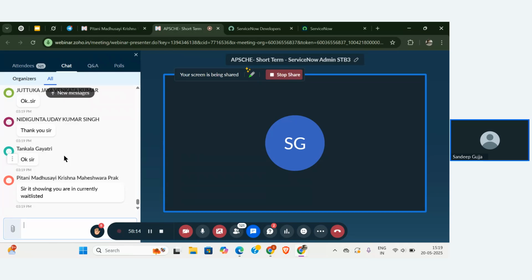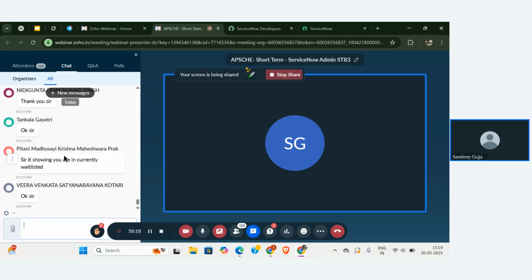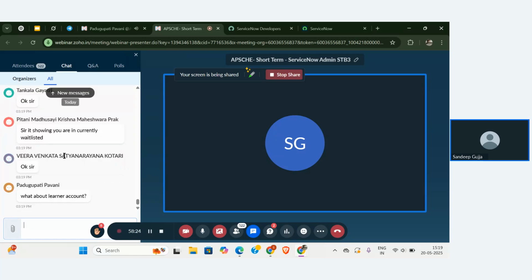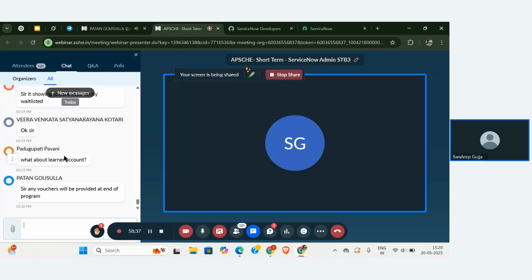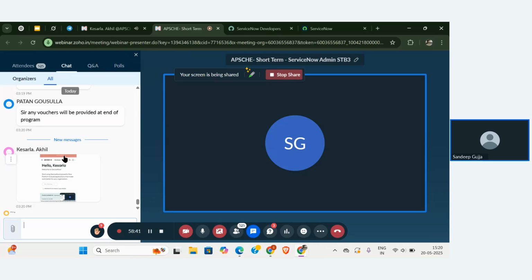Pinati, sir, it is showing the waiting list. The reason it is showing the waiting list is that most of you created your accounts at exactly the same time. That's why it is showing this kind of thing: it will take time for you to log into your account, and it will take time to upgrade your instance.